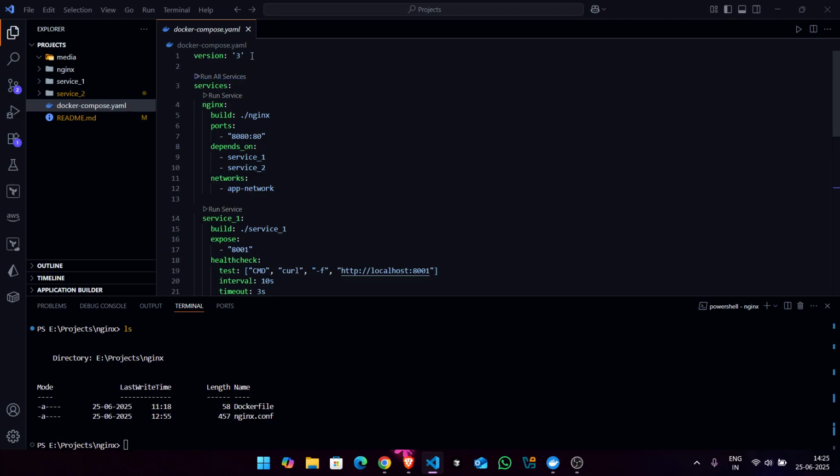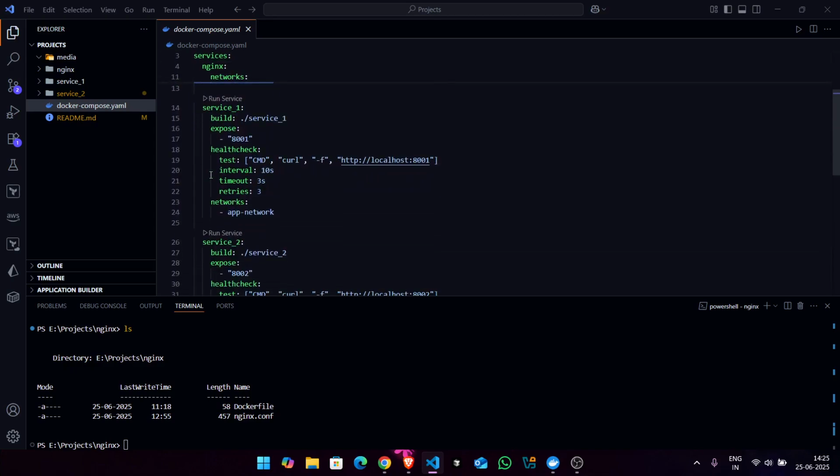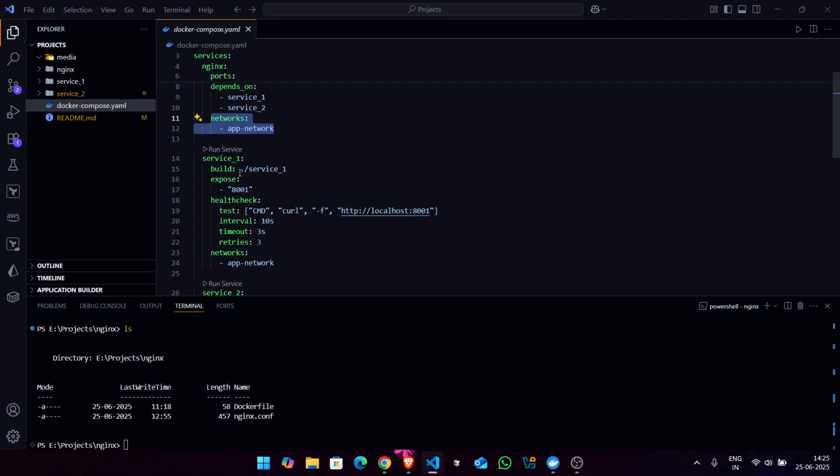First I use version 3 and define the services. The Nginx service depends on service 1 and service 2, where I mention depends_on. Firstly, Docker Compose will build service 1 and service 2, then it will build the Nginx container and run it. To communicate with each other, the containers use the bridge network, as mentioned in the assignment.